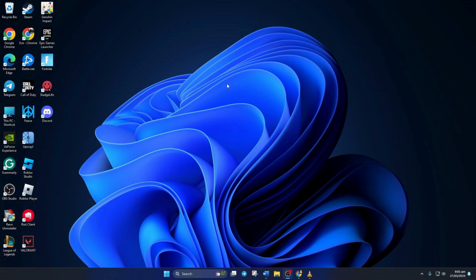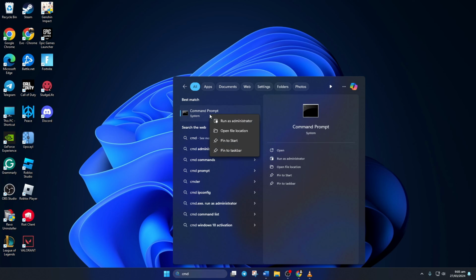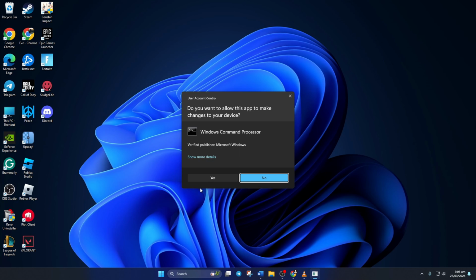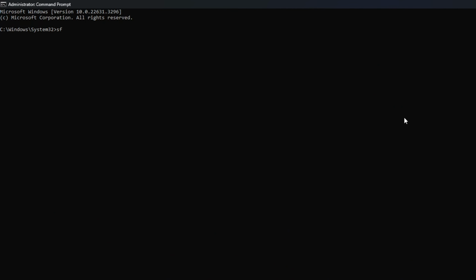Solution 1. Repair Windows system files. To do this, click on the search icon here and type in CMD. Then right-click on Command Prompt from the search result, select Run as Administrator from the menu and click on Yes to give permission. Now in this window, type in sfc /scannow and hit Enter.